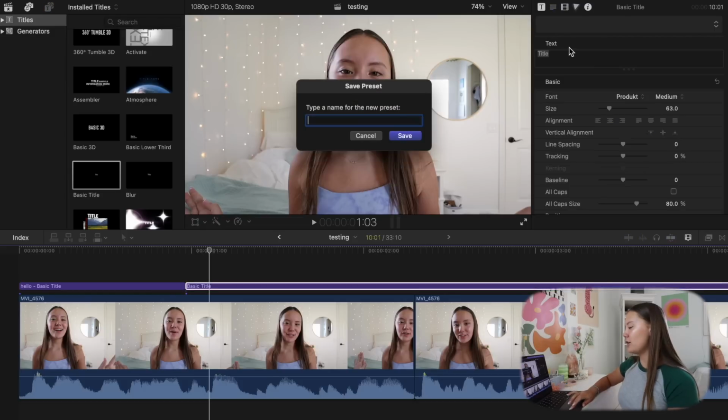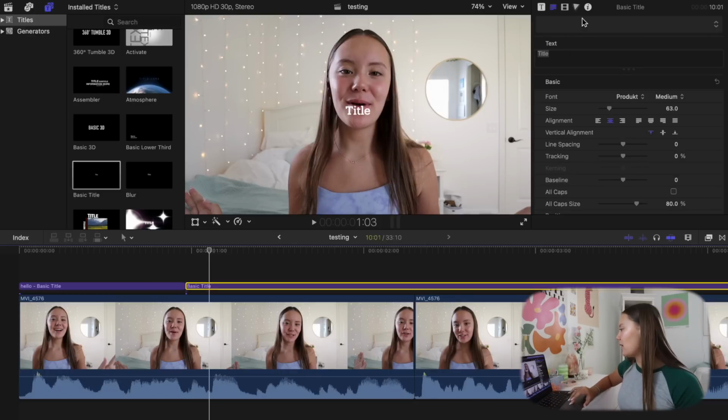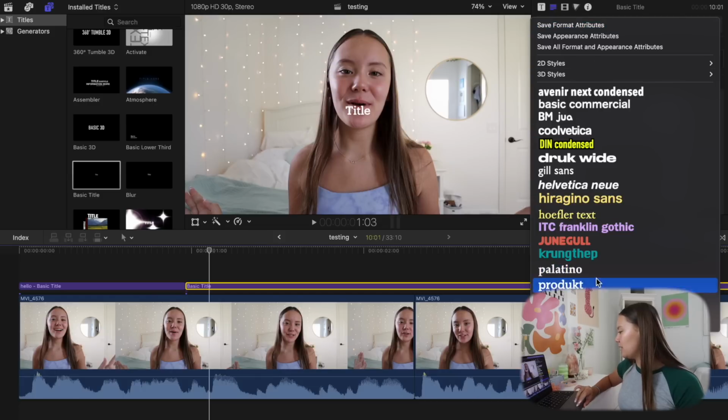Once you click that, then you can name your preset. I personally just name mine the name of the font so that it's easier to remember and access. You can see the font name over here, so then I'll just type product because that's the name of the font. Click save, and then down here in your drop down bar, you can see it right here.